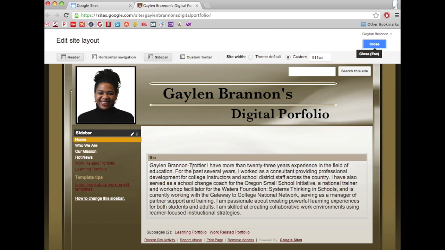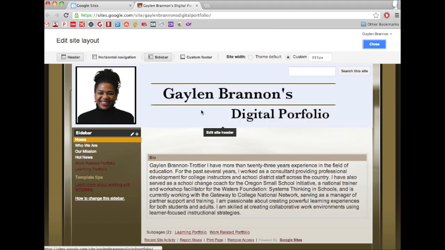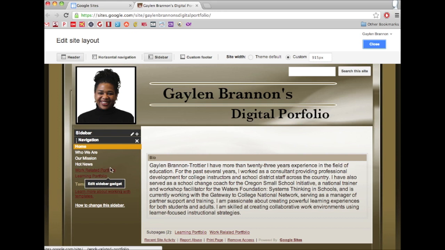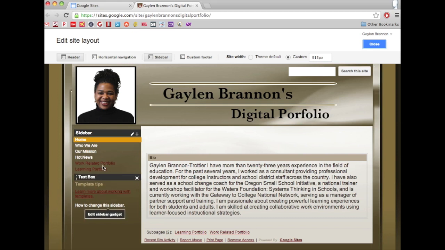You'll know when things are editable in this editor because they will highlight when you hover over them. So notice nothing happens when I put it over the content. But when I take it up to the banner, it changes. And a little tag says Edit Site Header. Or when I bring it over here to the sidebar, it says Edit Sidebar Gadget. So that's how you would know.